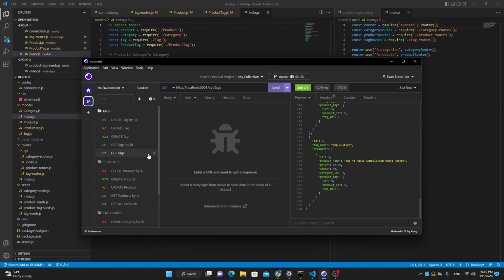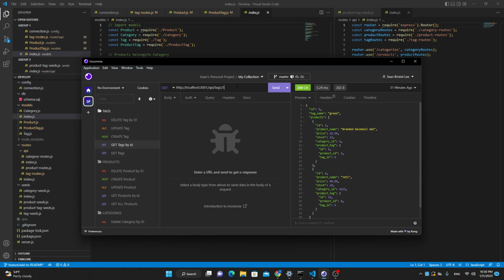All right, let's get a tag by ID. Let's see what 5 does. Okay, well we saw that it's going to be green for baseball hats. So let's get another one. 6 was white, and we get plain t-shirts and running sneakers. Those are associated with the tag of white.